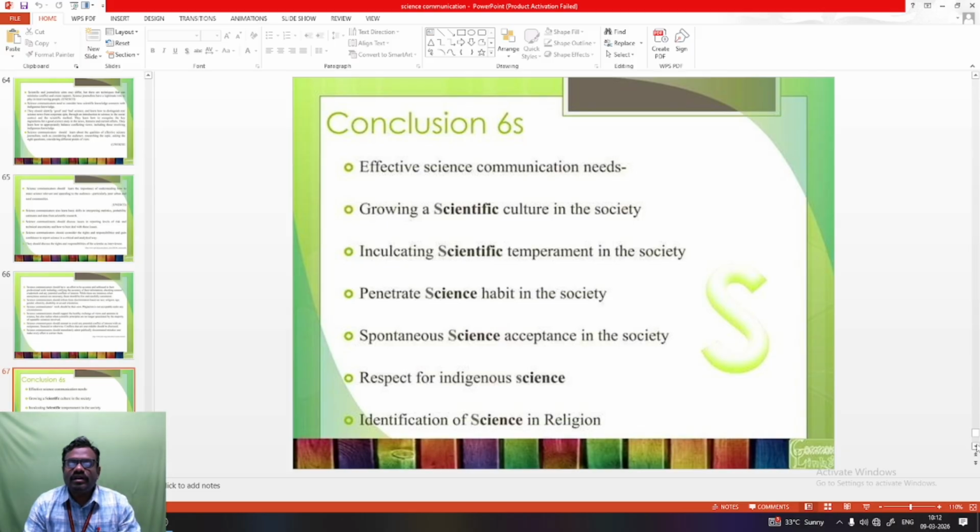So, in conclusion, the six essentials: effective science communication needs growing scientific culture in the society, inculcating scientific temperament in the society, penetrating science habit in the society, spontaneous science acceptance in the society, respect for indigenous science, and identification of science and religion.